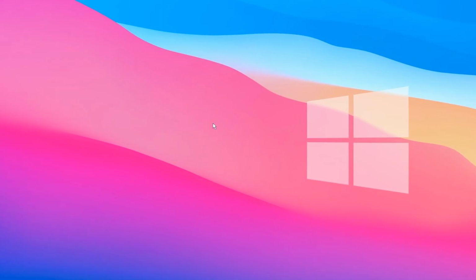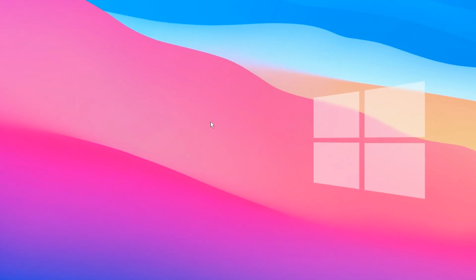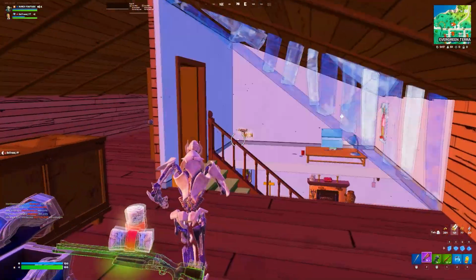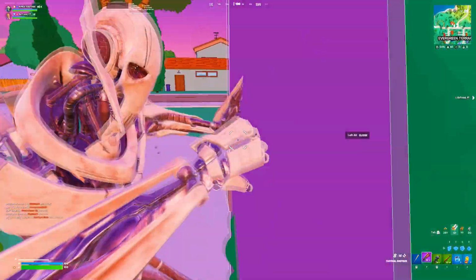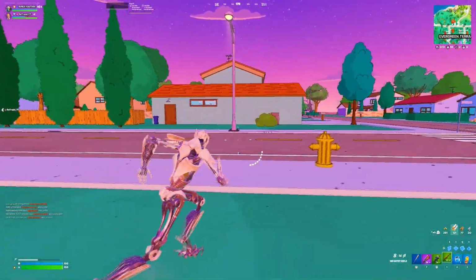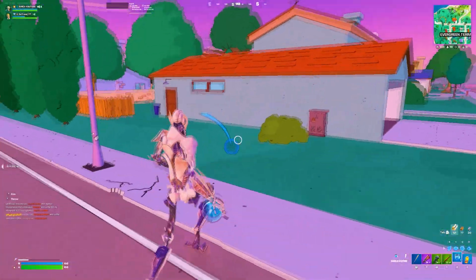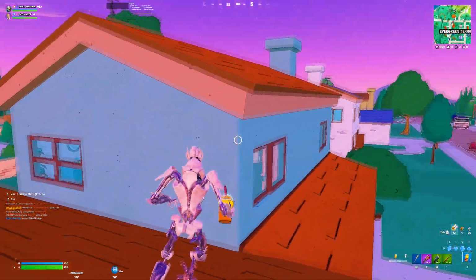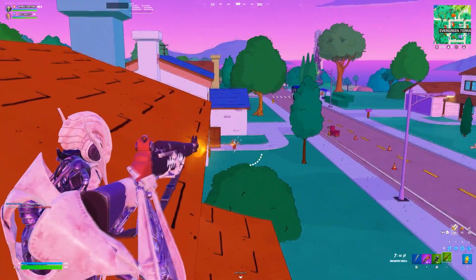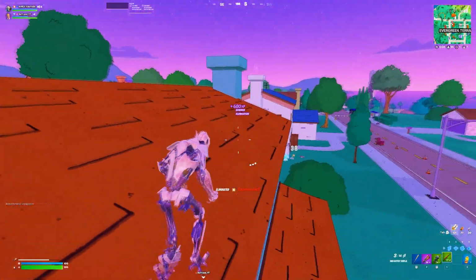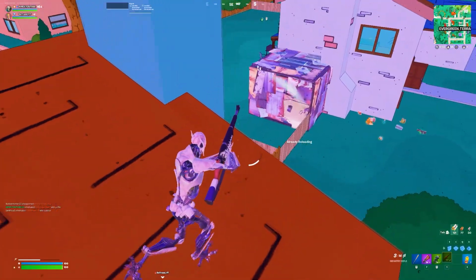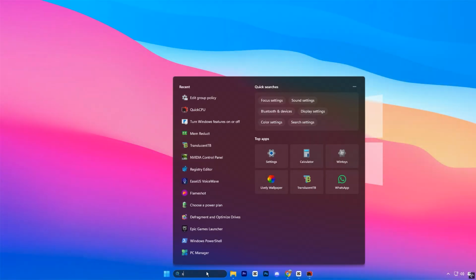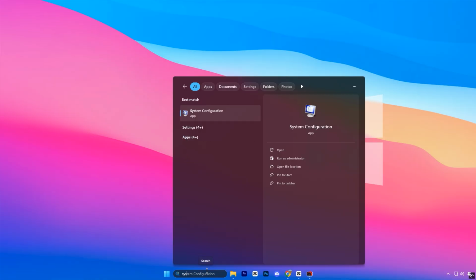Alright guys, now we will adjust a few settings inside System Configuration. Windows may start up without using all CPU cores, and it also loads many background services that drain processing power, which means your CPU is under pressure before you even start a game, leading to high usage and low GPU activity. To begin, open the Windows search bar and type System Configuration, then open it.